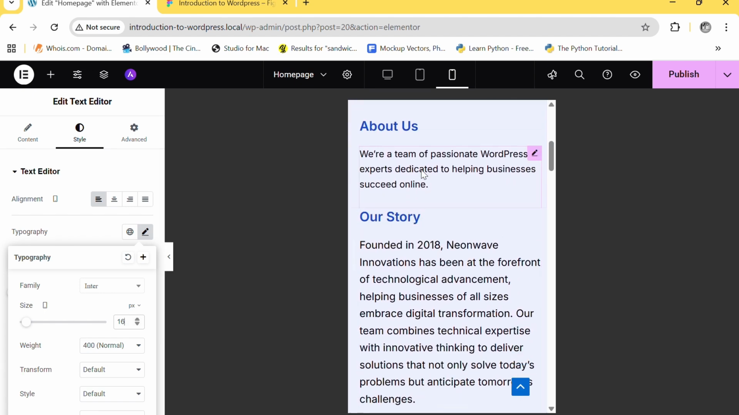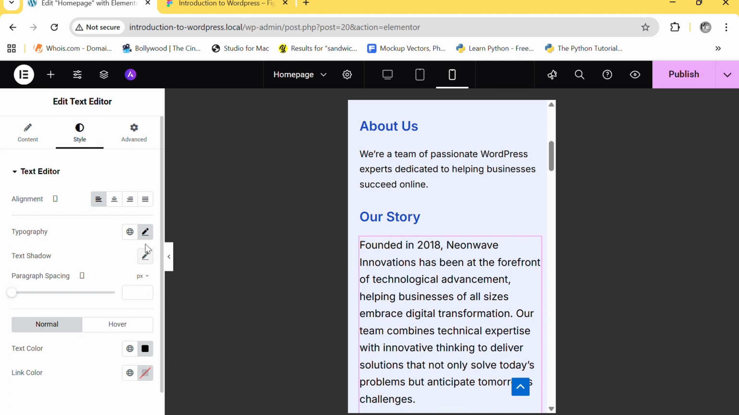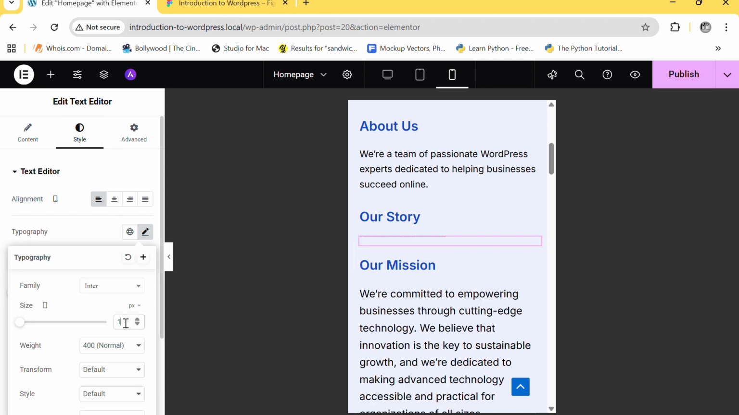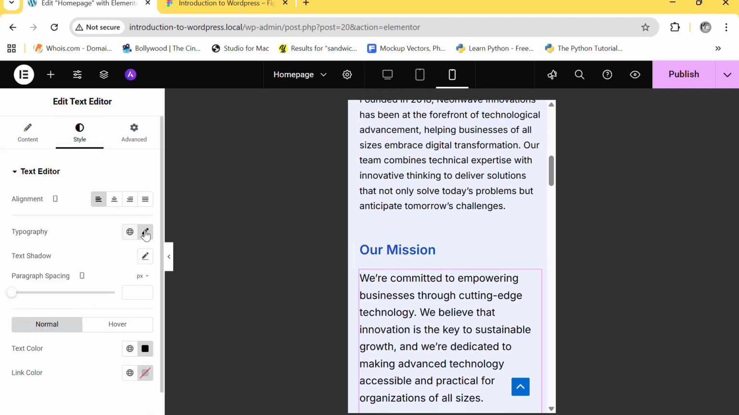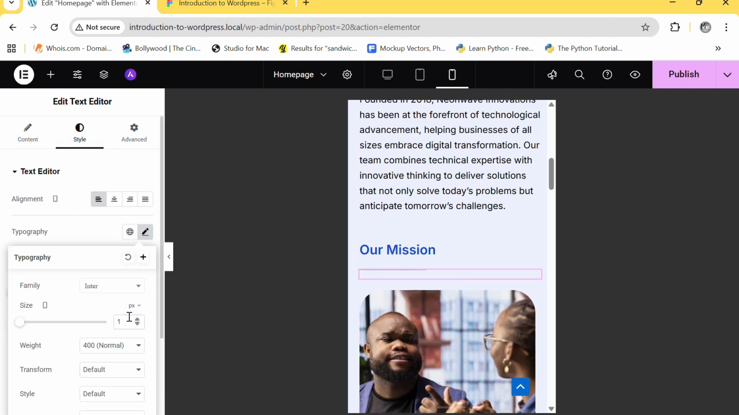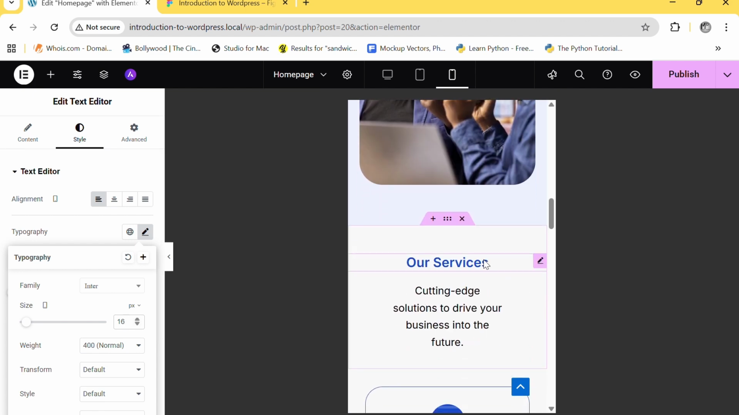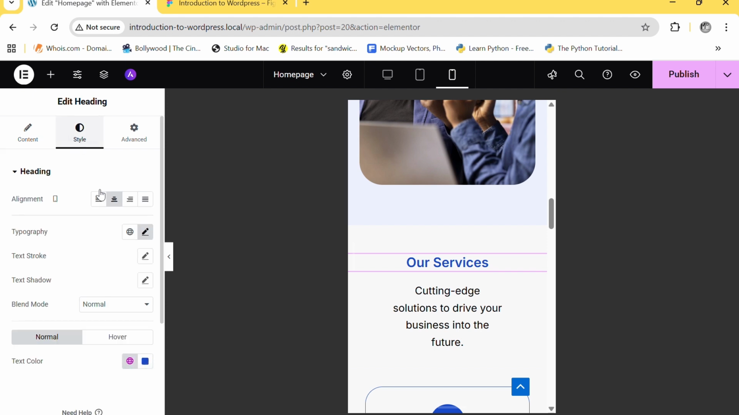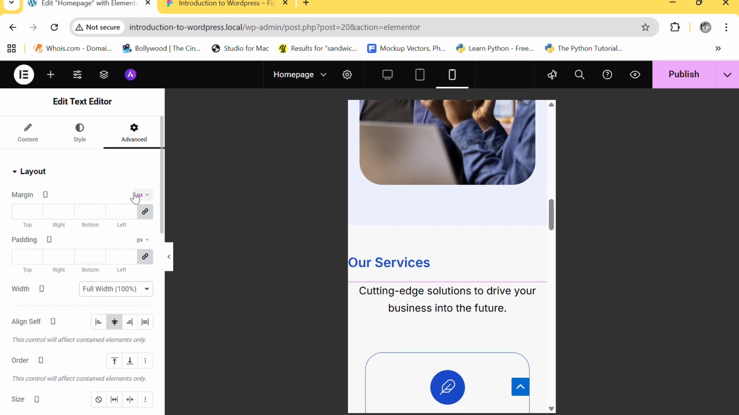So now we have our story. This one is already aligned. All you have to do is just select it and make it 16. The same thing, you do the same thing for this. Just edit it, make it 16. So I'll do the same thing for this. It's always good when you have a unique design. So when you're navigating on mobile, the look and feel, you can easily navigate.